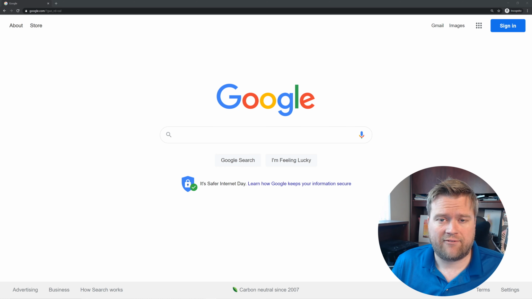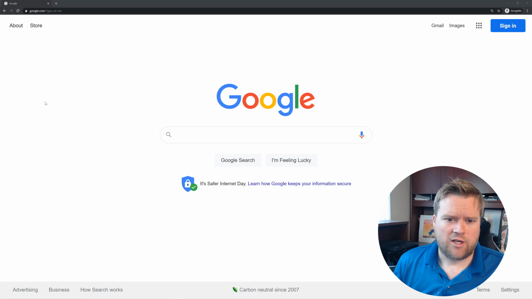So right now I have google.com open in an incognito window. And now I'm gonna do some searches. And the first tip I wanna show you guys is something you may already know, but if you're using Chrome or any of the modern browsers, you don't necessarily have to go to google.com to search.